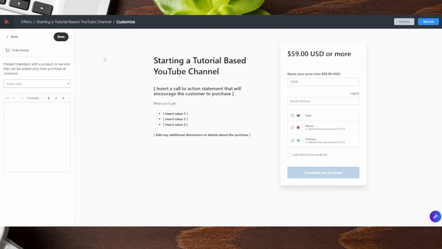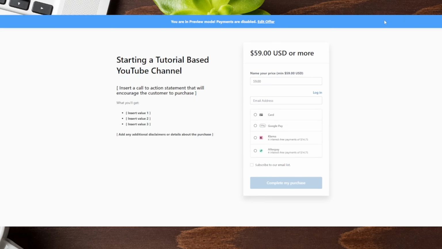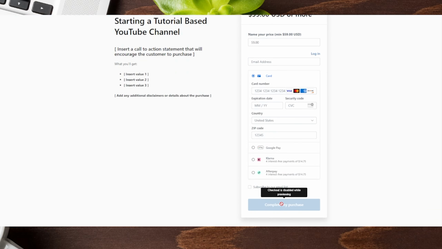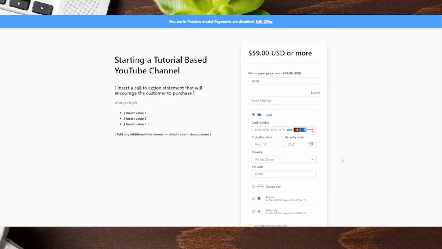Now, if everything looks good here for us, we're going to click on the preview page here, and that's just going to take us to another web browser that lets you know that you're in preview mode. Obviously, we don't have everything filled out in this example, but when somebody goes ahead and plugs in an email and chooses their payment method, they'll fill this out, and then they can go ahead and complete their purchase. Once they do that, they are ready to go ahead and start learning from that course, download that product, or work with you as a coach.